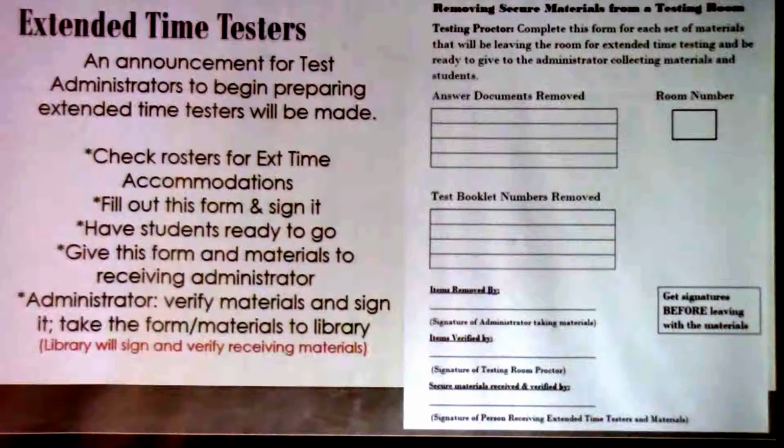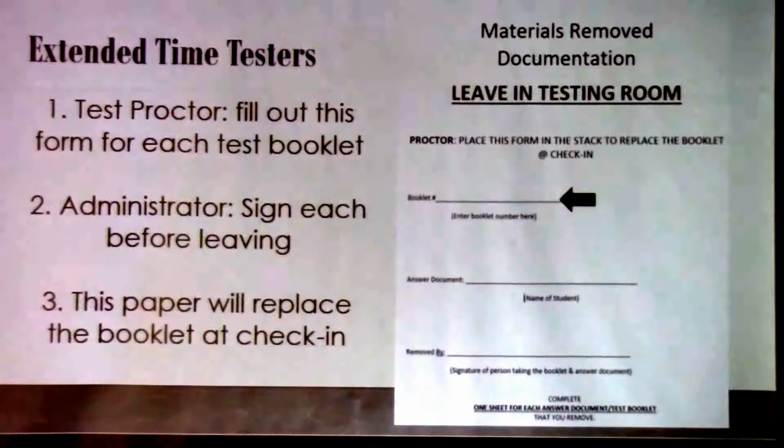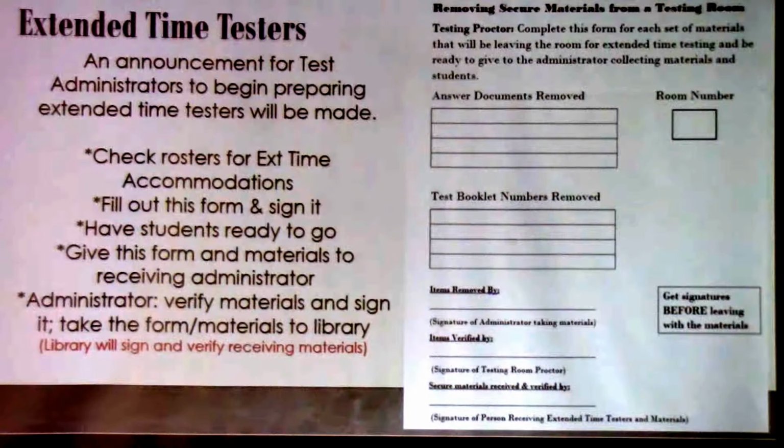I've changed it so where it says answer documents removed, I've now put students' names next to it. Write the test booklet number next to it. The person, you're going to sign it. The administrator that picks it up is going to verify it. They're going to sign it. And then they're going to take it with them. And LaRose is in the library. She's going to sign to say she got it. This is for extended time testers. Uh-oh. Anybody have a question?